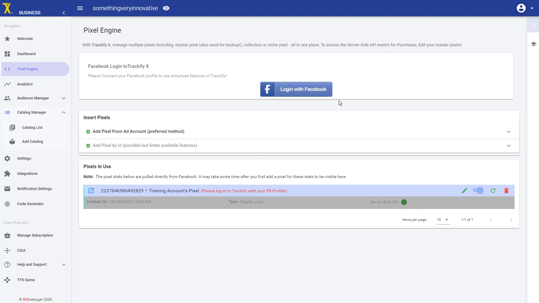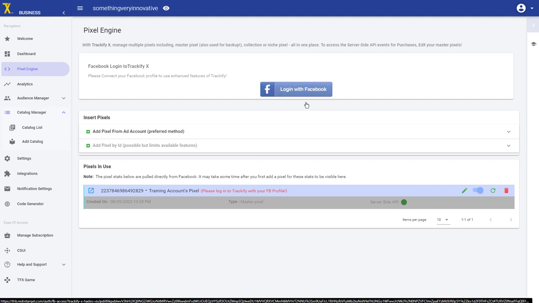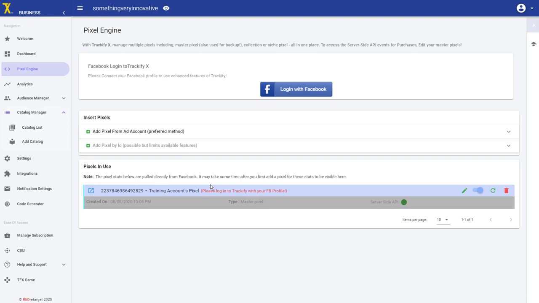First, when you see the login with Facebook button here, we would strongly recommend that you actually log in with your Facebook profile. This protects your Facebook ad accounts and assets from unauthorized access. So whenever you see this login button, that means you're not logged in and you need to log in again. This, by the way, doesn't have anything to do with Trackify being able to connect or send pixel events to your Facebook account. This only controls your access to your Facebook accounts through the Trackify user interface.